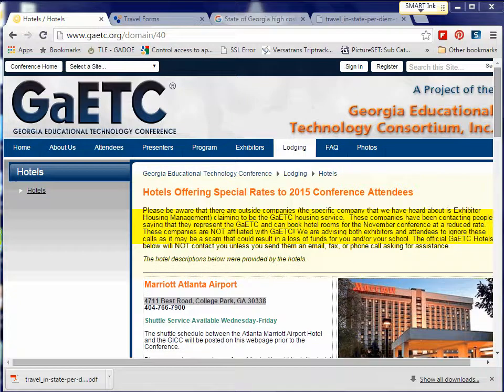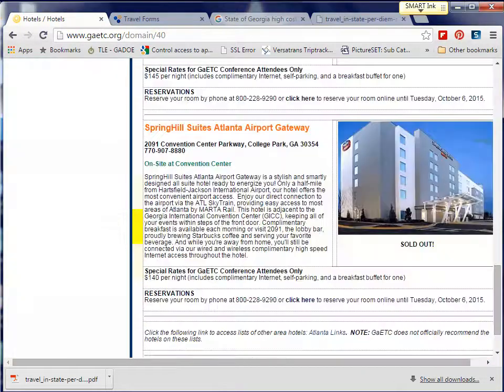Now that she is sure that she will qualify for lodging if she chooses to spend the night, Dr. Robinson will again refer to the conference webpage to identify her lodging options. Looking at the different hotels, she will be able to find out which ones are closest to her event and available to make a reservation.